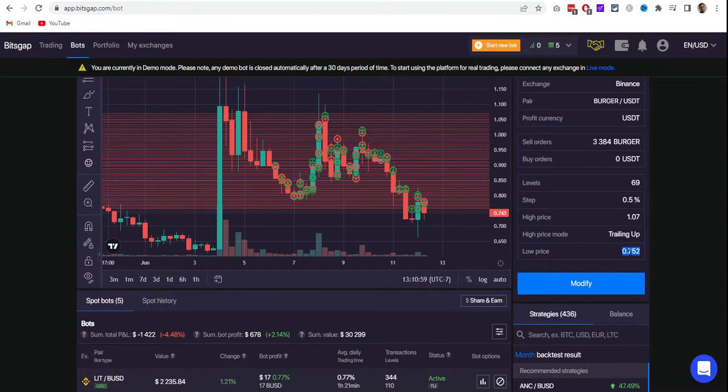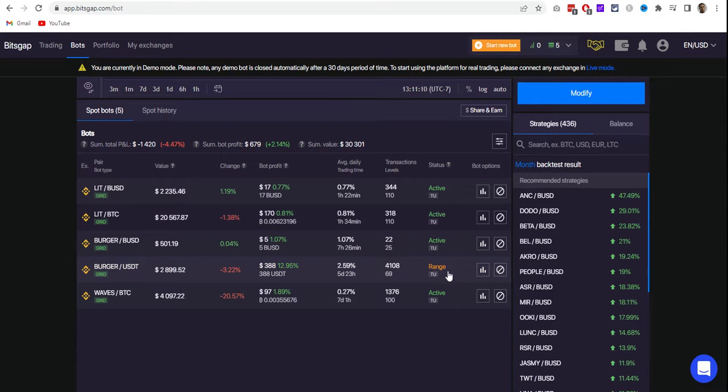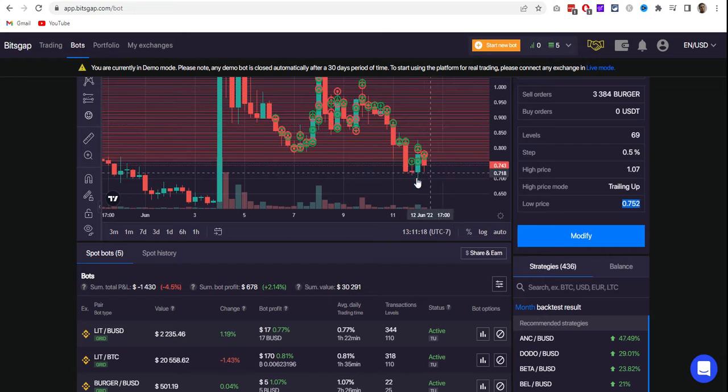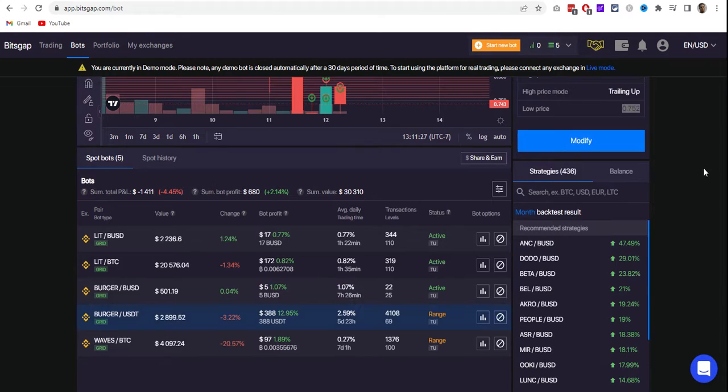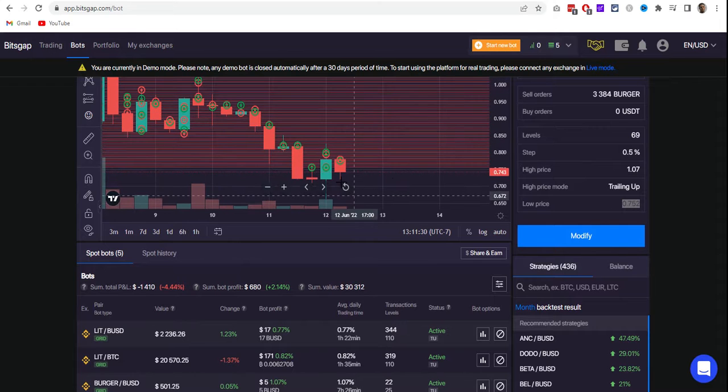So you see that this one is 0.752 and we are currently on 0.43. That's why the bot is indicating that we are out of range. So we are not actually buying and selling while we are in this state. As you can see, we are not making anything because the bot is now down. But when it comes back to the grids over here, that's when we'll make some profits.